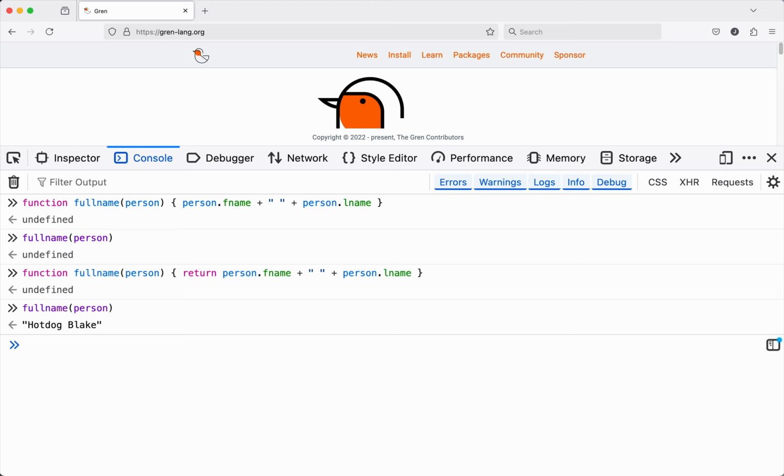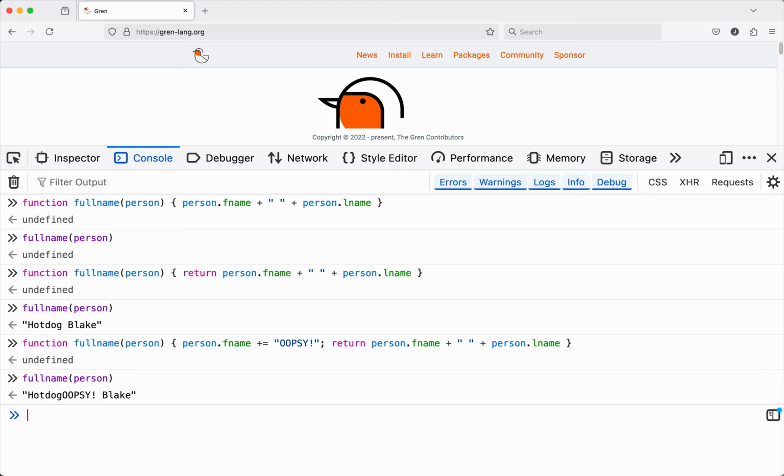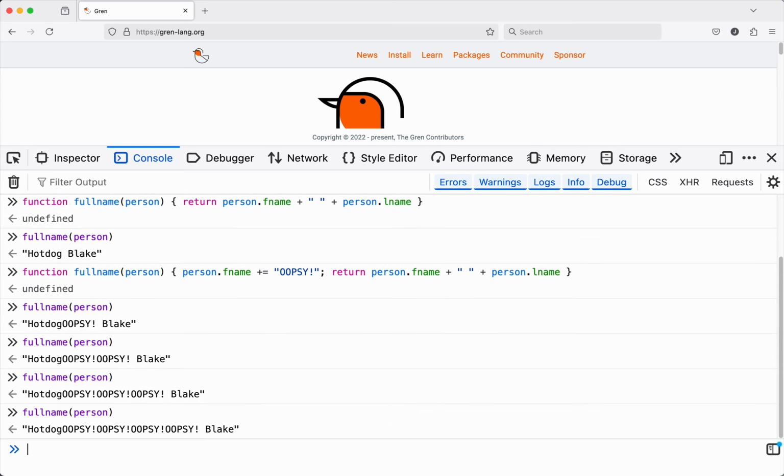Now, let's get silly. Let's get real silly and do something like this. Let's say inside my full name function, I do that. Now when I call person, I call it again with the same person, what I think is the same person, and it's changed again. It just keeps getting different.